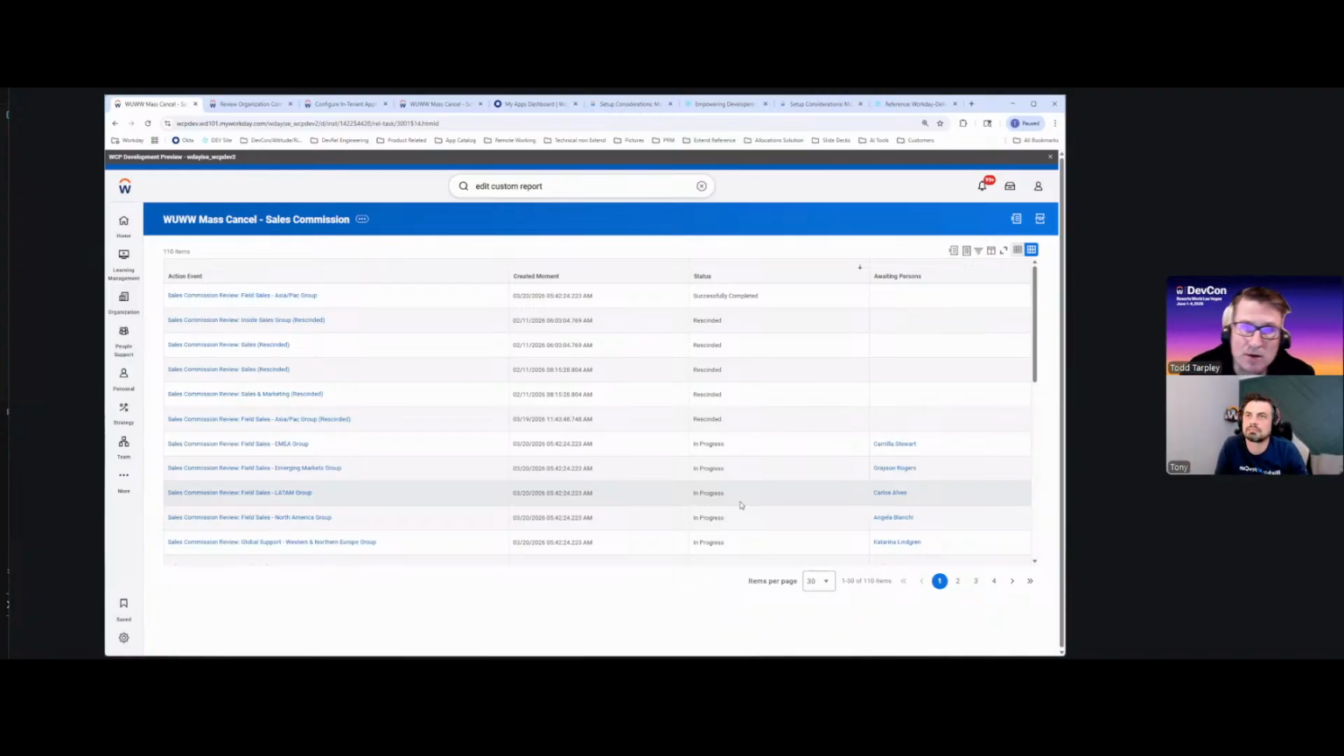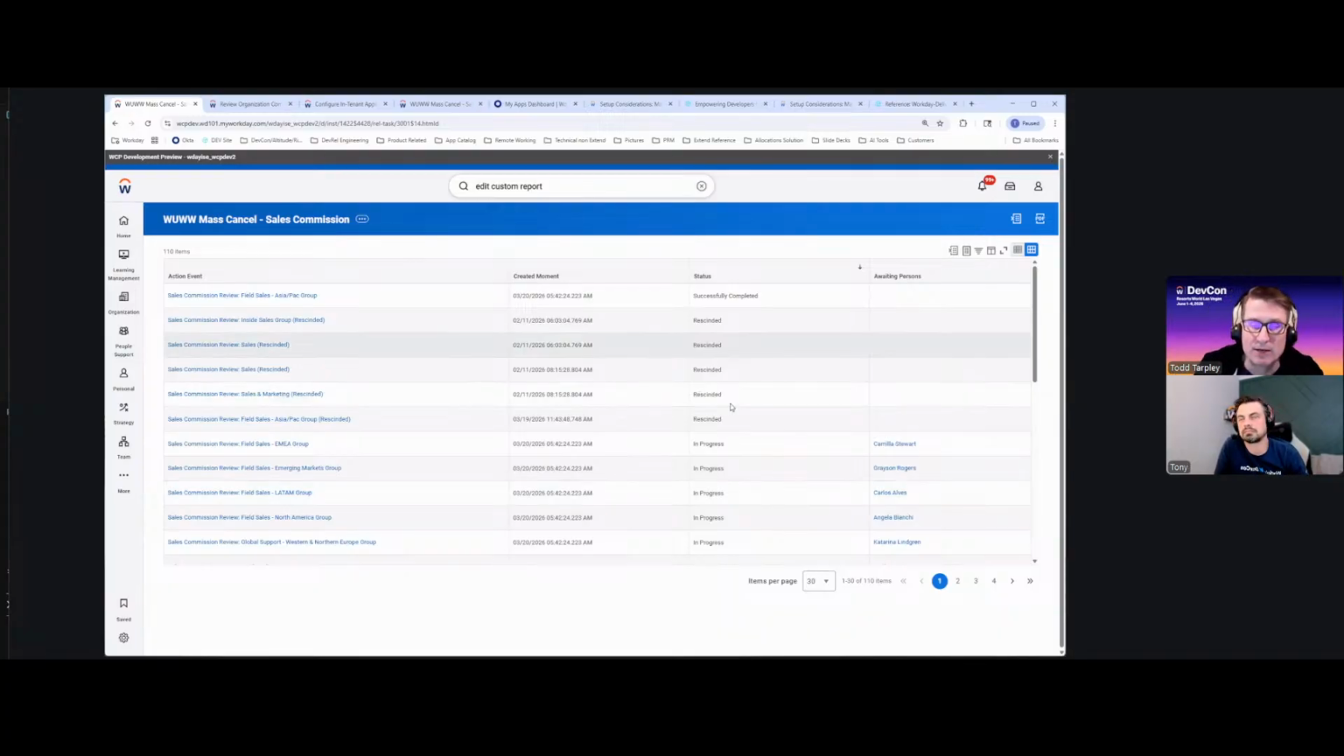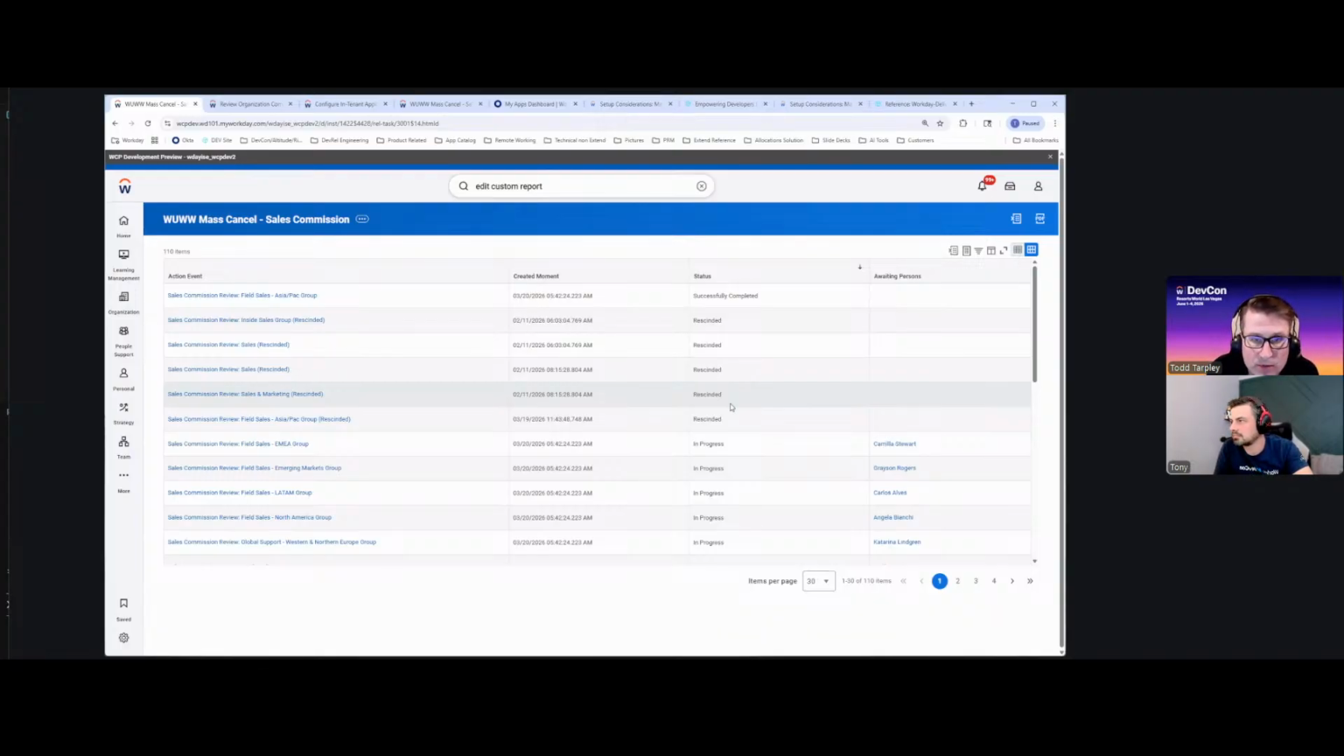Now, let's switch over and let's talk about mass rescind. So mass rescind for delivered objects will actually perform your rescind and remove the calculations, or remove the transactions. Like if it's a termination event and it's successfully completed and you rescind it, it will actually roll that transaction back.